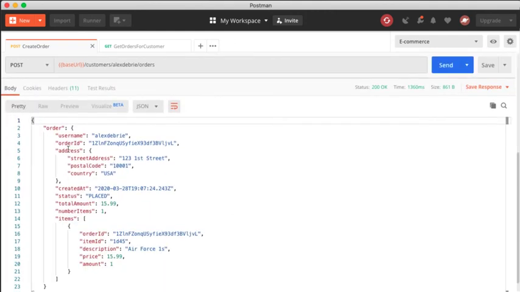Let's see if it worked. It's in there. It's got some information about the order, including the username, the order ID, addresses, created at, the status of it, the total amount, number of items, all that stuff, all the summary information about that particular order.